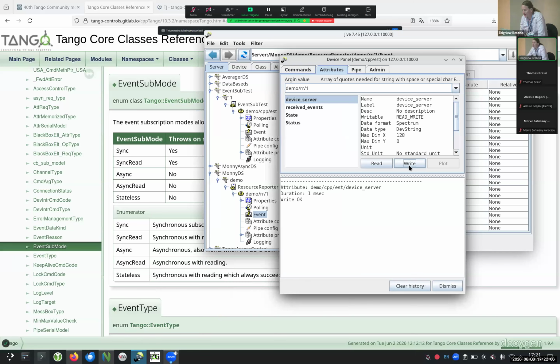Yes, written. Okay, it took 1 millisecond. The rest was Zoom. So we have now set the device server name. Now we need to switch to the command tab, and we enter some.